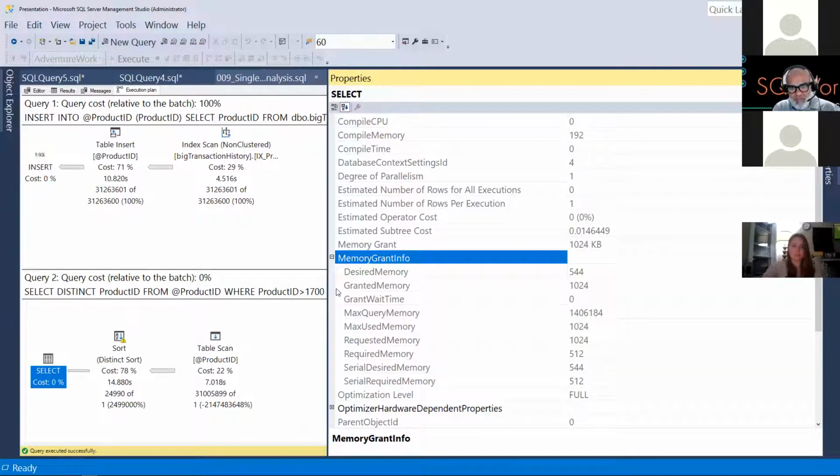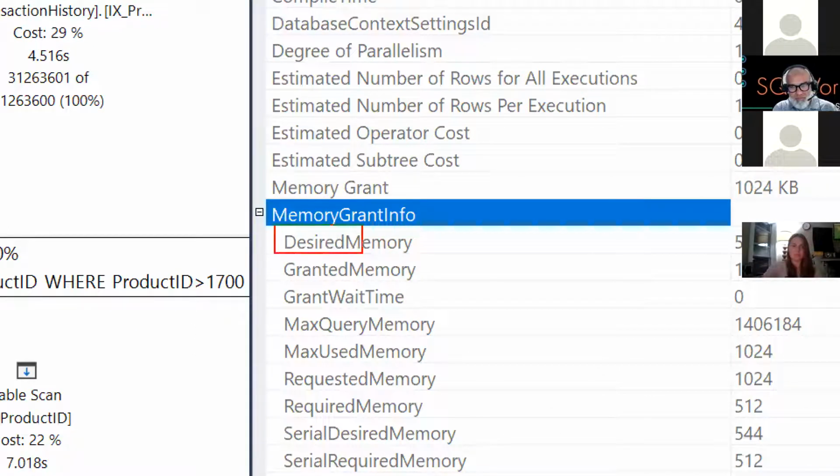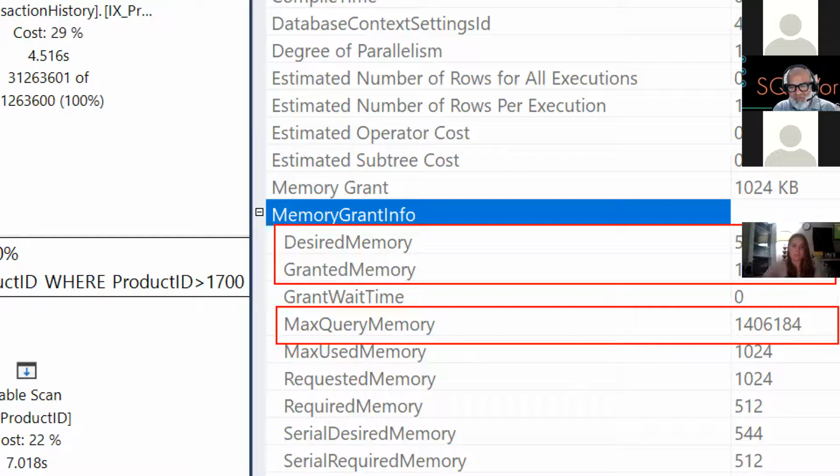If you look at this, the desired memory was only 544 KB. It still gave you a little bit more. And it says that if you asked me, I could have given you this, but you didn't ask, so I didn't give it to you.